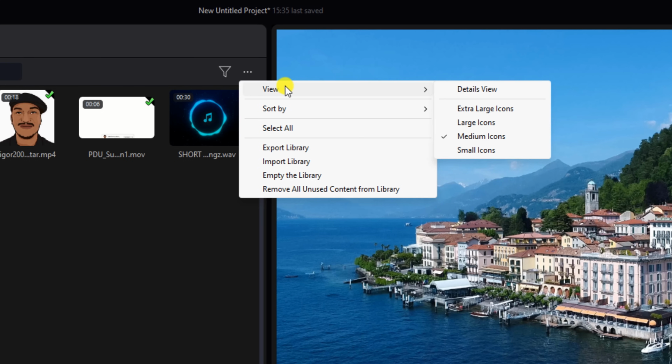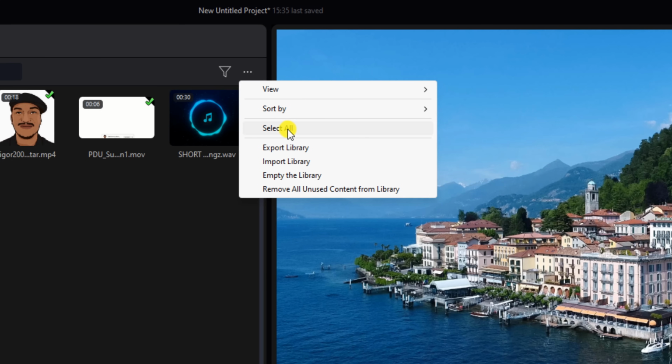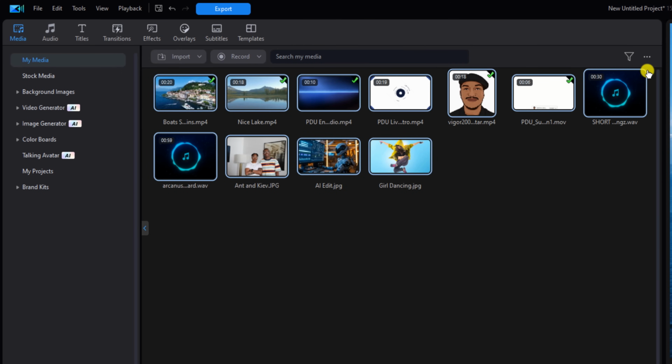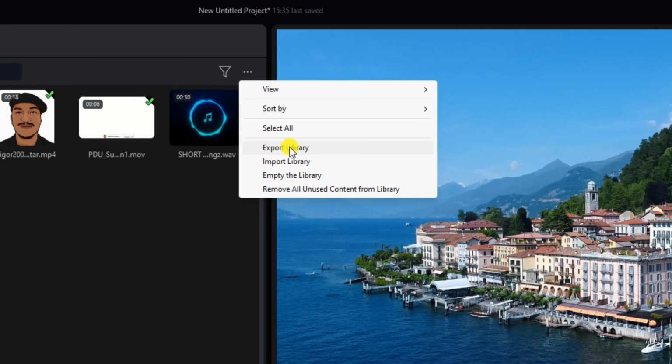You can have large icons, small icons, whatever the case may be. You can sort by duration, file size. You got different options for sorting. You can select everything there. So if you want to drag it all to the timeline for some crazy reason, you can. You can export this to something else.